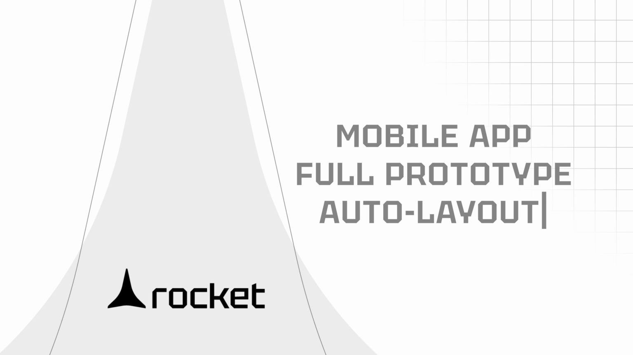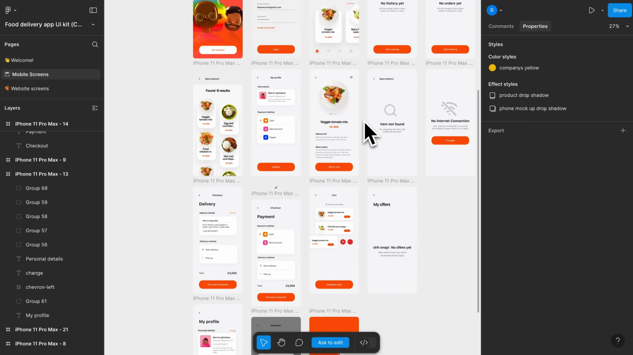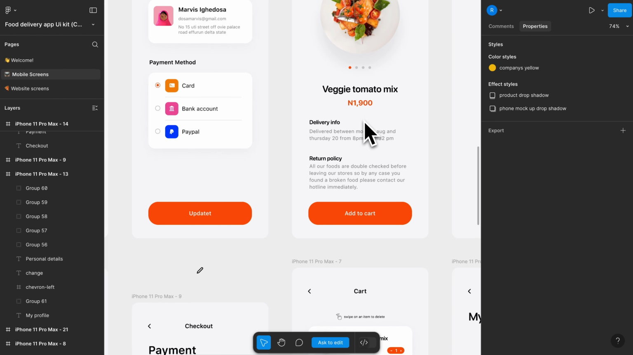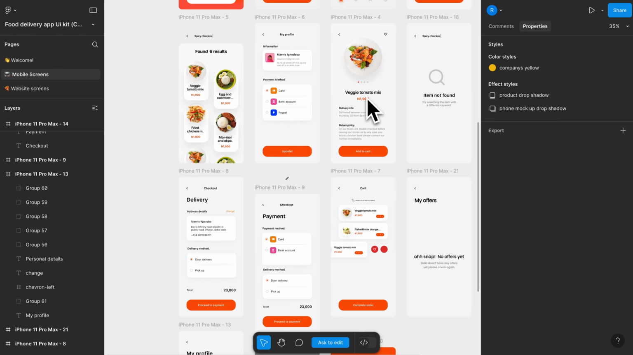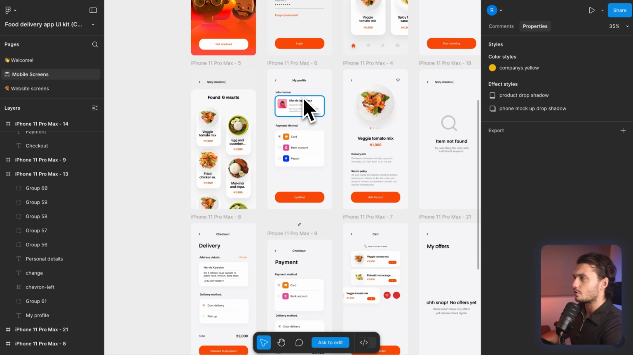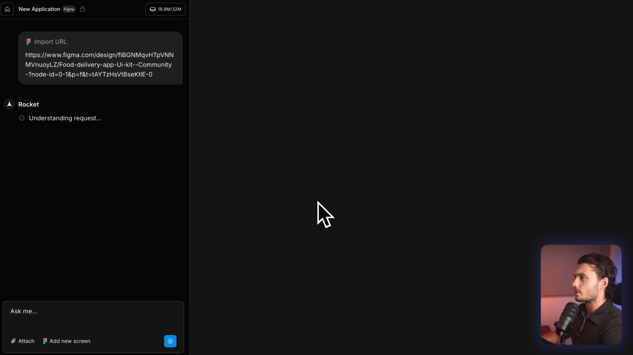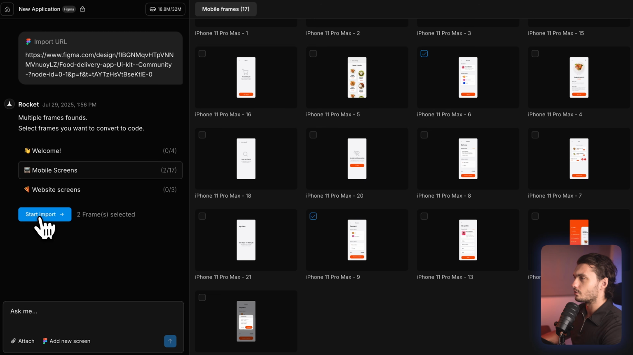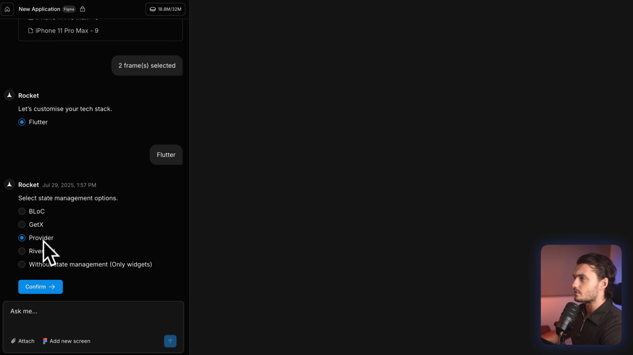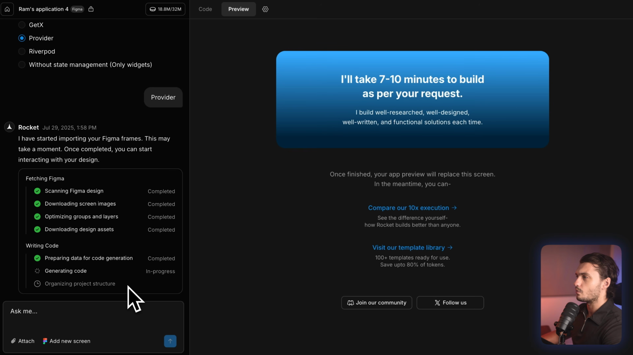But now let's test out one more mobile project. This one also has auto layout and it has full prototyping. This is actually a food ordering app. So when we click around here, you can actually see the prototype screen flows. But let's now import our project. For this example, I'm just going to import 2 screens. I chose provider once again for the state management, and now we wait.